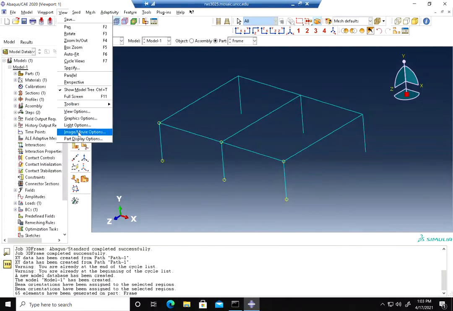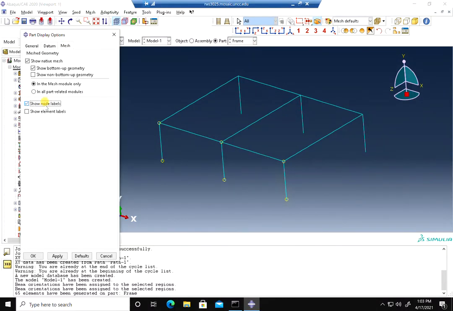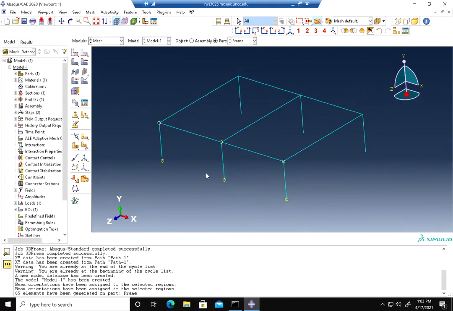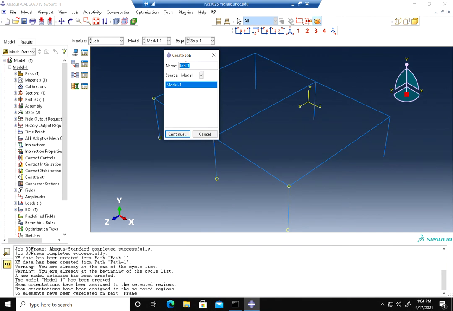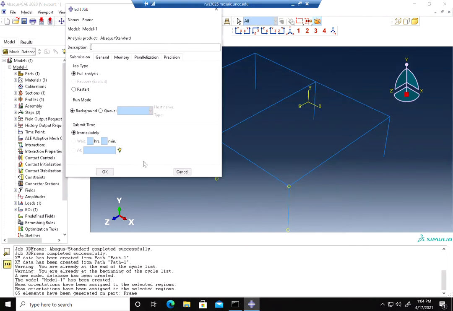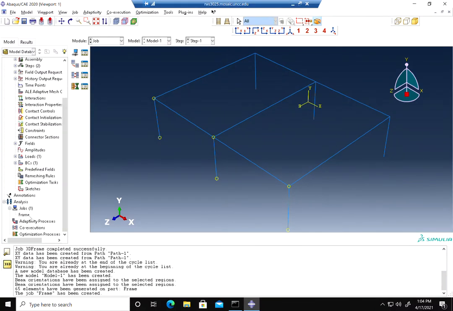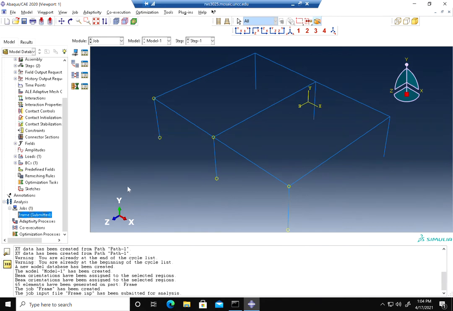To see the mesh, go to View, Part Display Options, Mesh, and turn on the node labels and element labels. And okay. So I turn them off again. Now we can go to Job and create a job. I call it frame. Continue. Defaults are good. We can submit this job. And it should take a couple of seconds to finish because we don't have many elements.